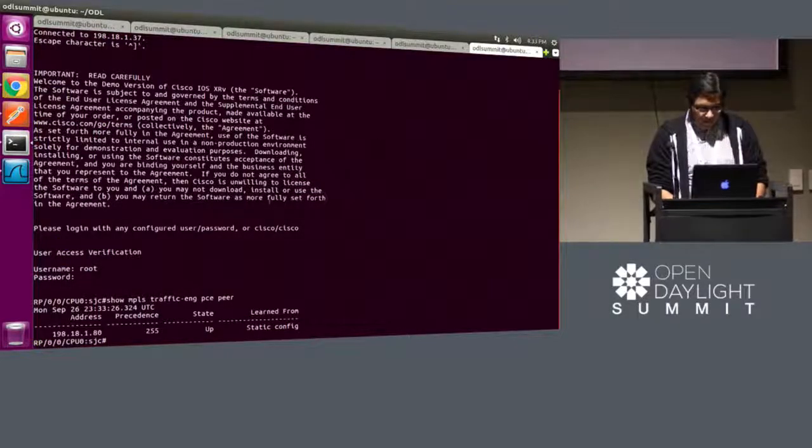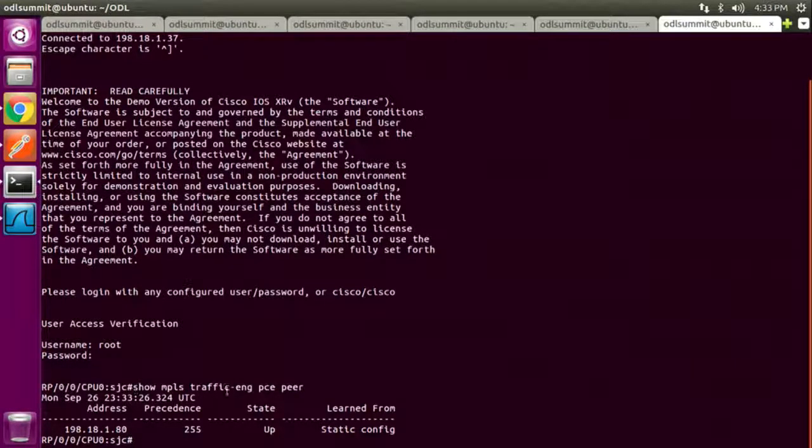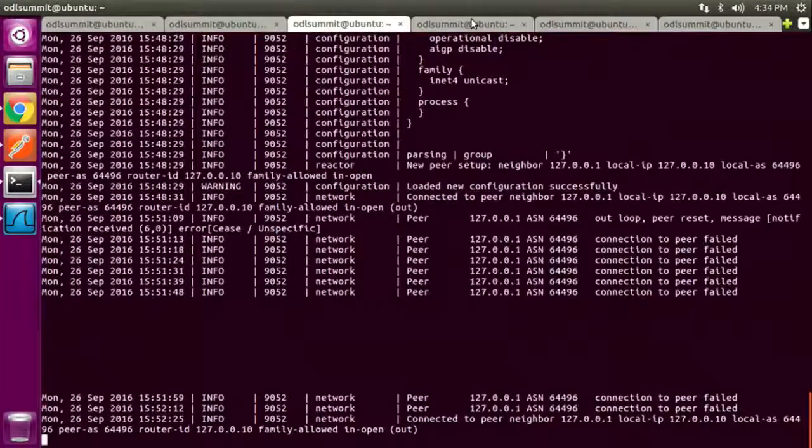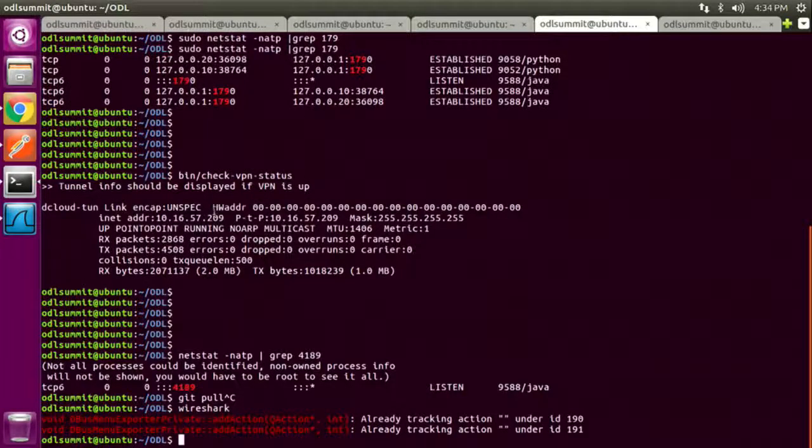Once you're in the router, you can run the show command, show MPLS traffic engineering PCEP, and you will see a 198 series IP address which is already up. We don't need to use this one. What we'll do is configure the PCEP with the IP address of the VPN that you got at the beginning of this lab. So run bin check VPN status, get the IP address of your controller, and copy it.